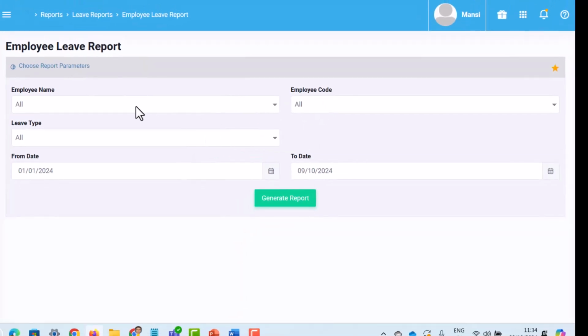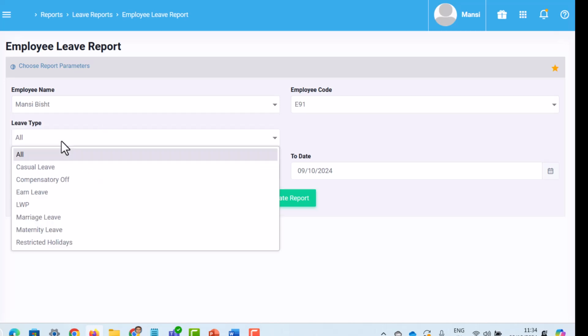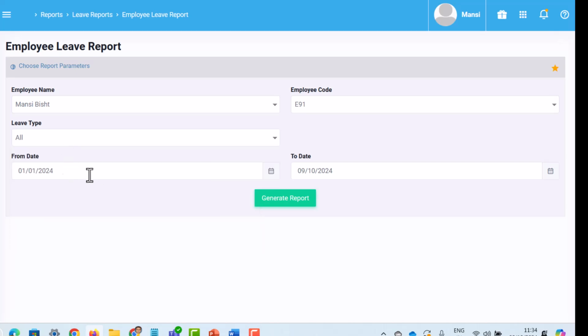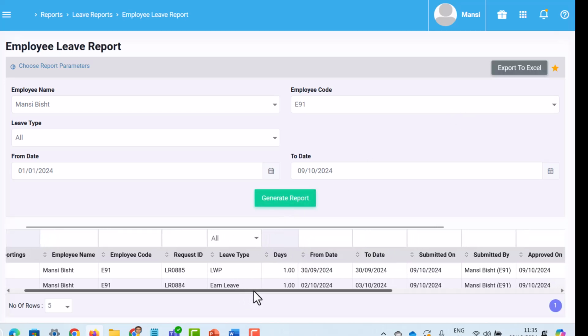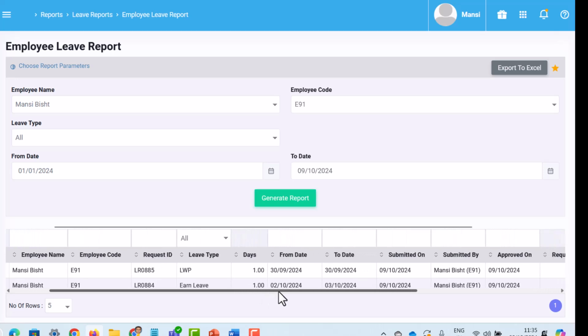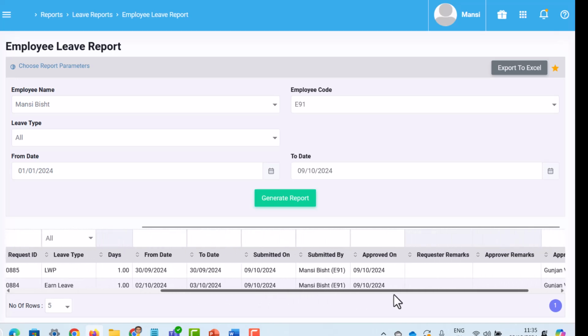In the employee name list, you will see the list of employees based on the role in the company. In this case, Mansi has an employee role. She is not a manager, hence she can see only her leave status. You can filter by leave type. Otherwise, you can keep it all and also then run the query. As you can see, Mansi has applied for 2 leaves, 1 leave without pay, 1 on leave, and the details are available here.